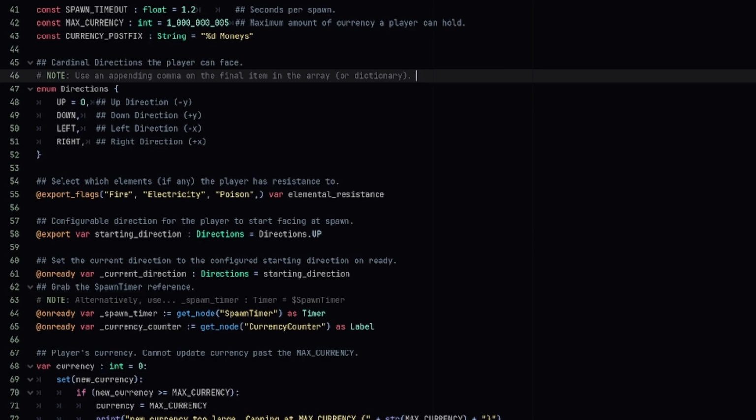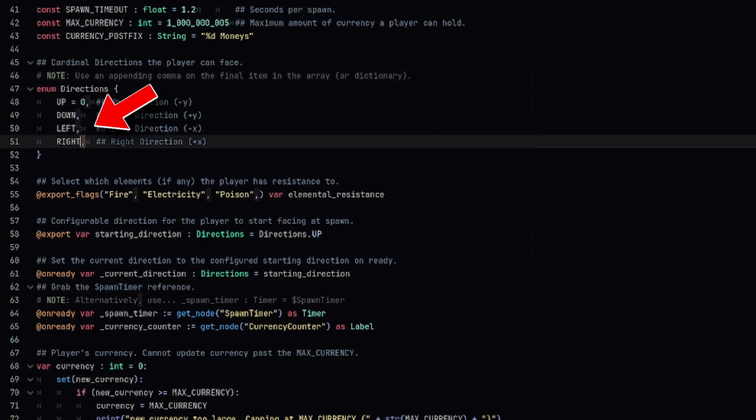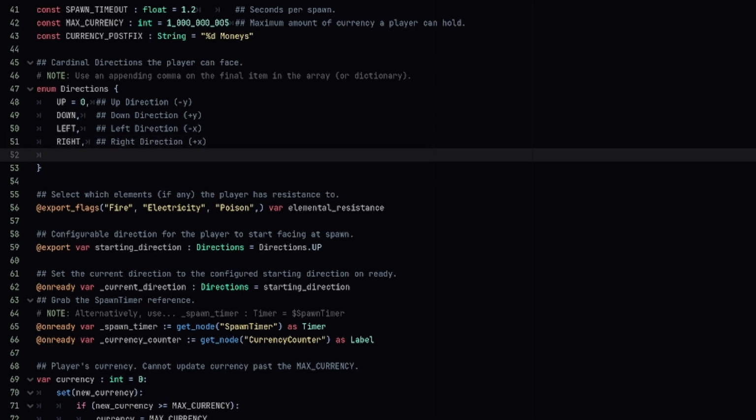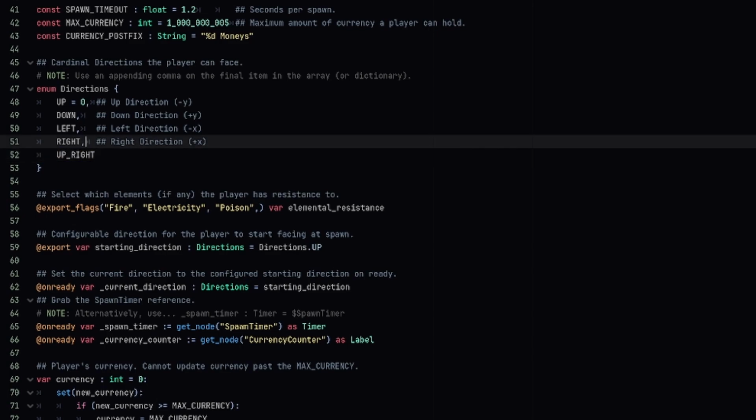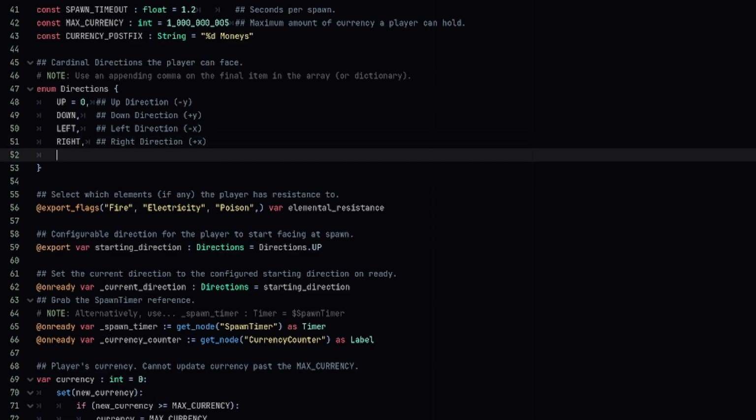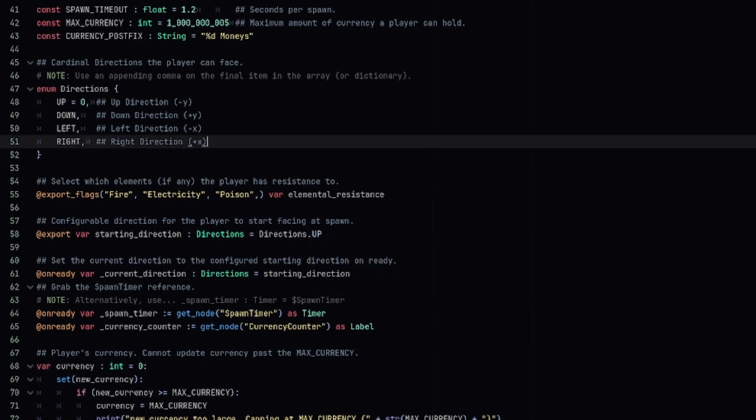So this is another quirk of the Godot style guide, where you should always add an appending comma to the final element in an array, in a dictionary, or an enumeration. This is so that if you are to add on a new, let's say up right, a new direction, in your version control, all there would be is this new line of data changed. However, if you didn't have the comma there, you would need to add this, and when you were parsing all of the changes that you'd made in that update, you would see 2 lines were updated. So it makes it a little easier to parse. Obviously, it's not a huge deal. It makes the systems work a little better, at least.